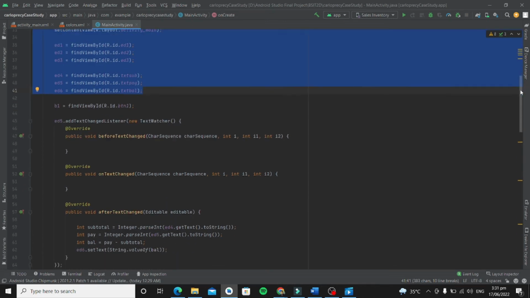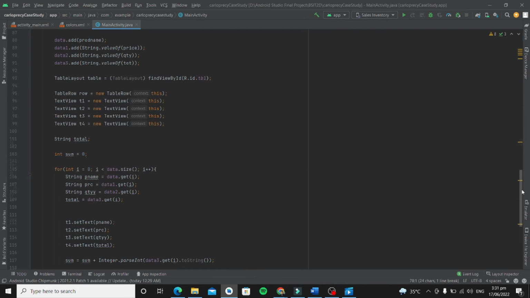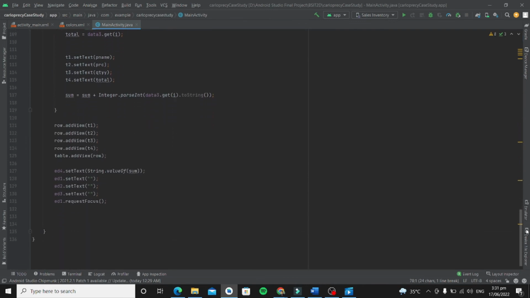After that, we create a method called add, and then when we click the button add, the details should be added here. Okay, and here's the other code. Let's have a demonstration.